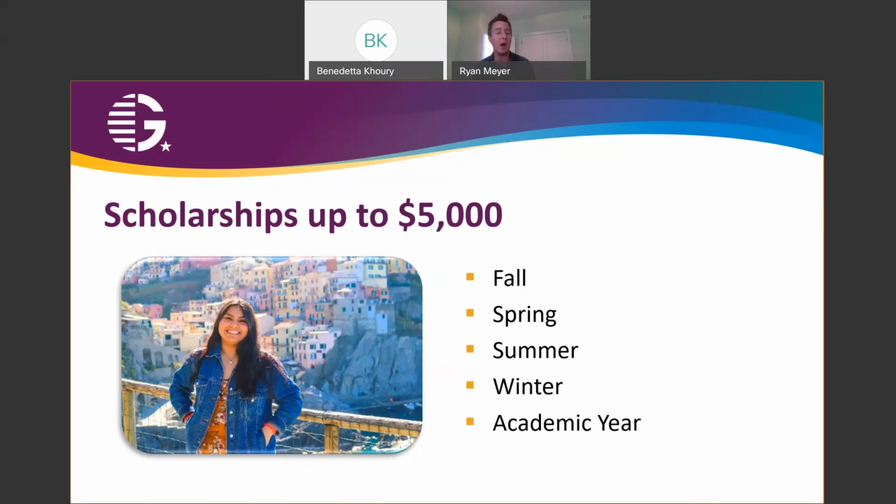Recipients can use this money towards the cost of their program. It actually helps you pay for study abroad and can be used for things like tuition and fees, room and board, books, local transportation, health insurance, and international airfare. Award amounts are going to vary. As I mentioned, they can be up to $5,000, and it depends on the selection process and the need that you have as indicated by the FAFSA. Students can apply the scholarship toward a fall, spring, summer, winter, or academic year program.